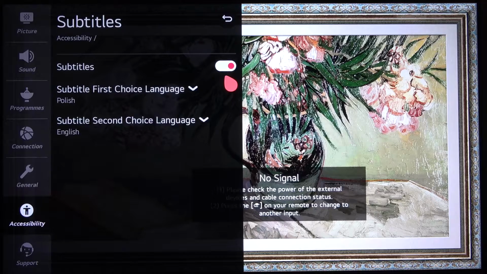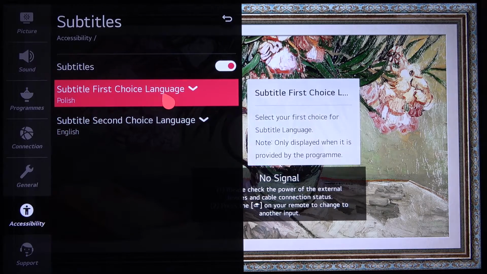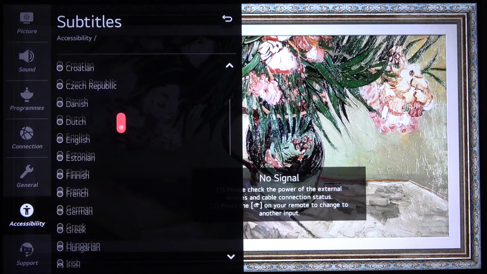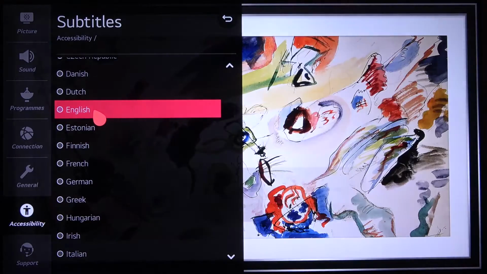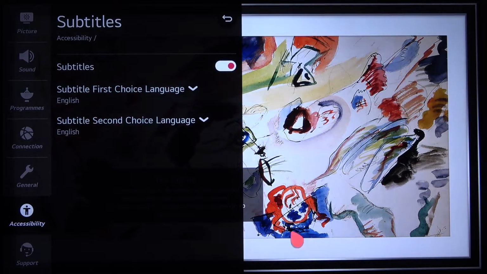And of course, we can also change the subtitle language. So currently it's set up as Polish, but we can change it to English. So choose language, and after that we can just simply go back.